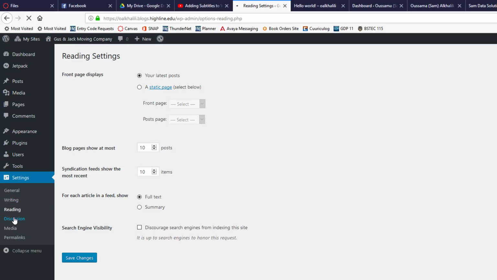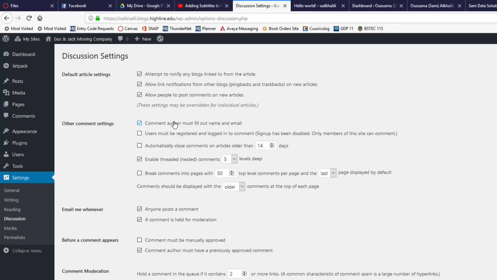This is what I want. If it doesn't allow people to comment, you want to restrict that. There are plugins to stop comments, but that's instead of going to each post to make comments unavailable. But that's okay. Default article settings: attempt to notify any blogs, link to the article. This is information you can constantly receive. For the comments, I would definitely check this box here, because the person has to log into WordPress to verify their identity. Otherwise, you're going to get a lot more spam.